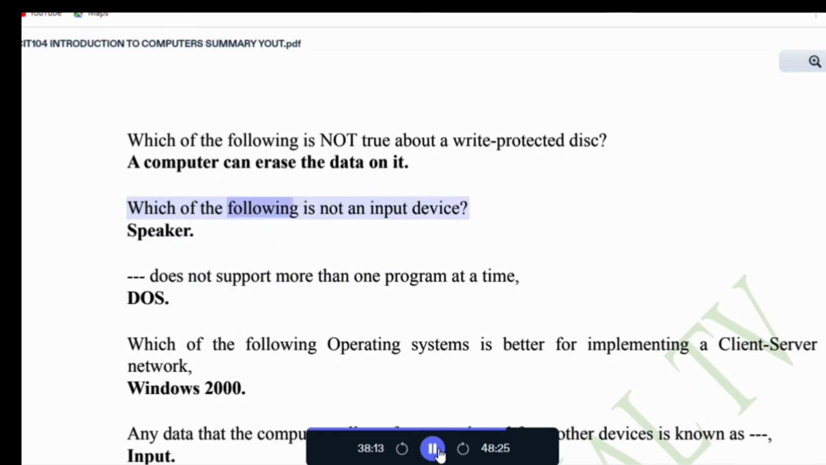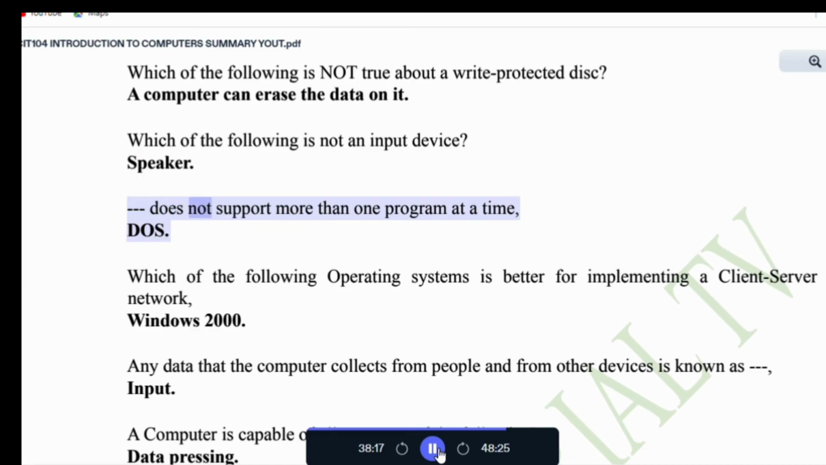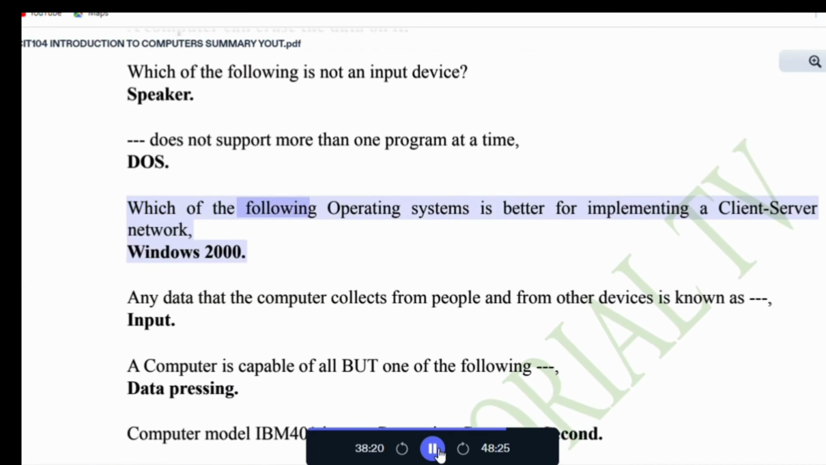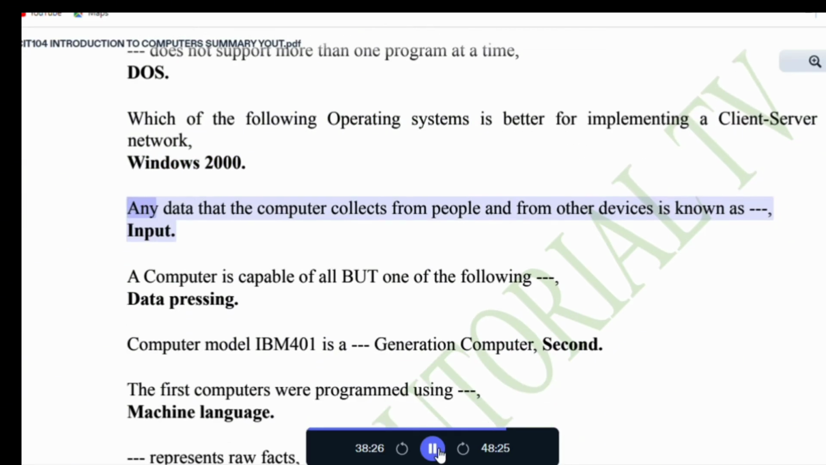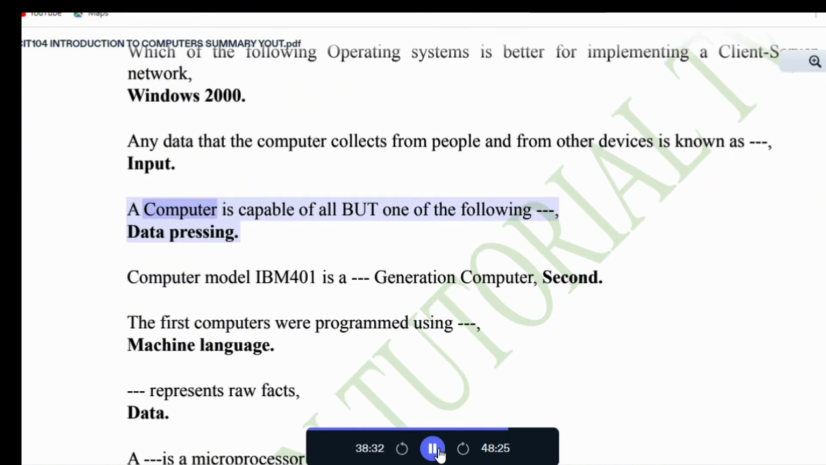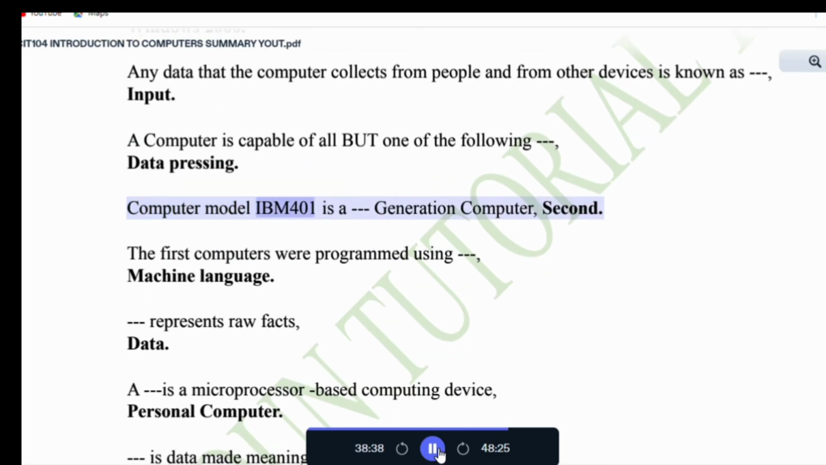Which of the following is not an input device? Speaker. Does not support more than one program at a time: DOS. Which of the following operating systems is better for implementing a client-server network? Windows 2000. Any data that the computer collects from people and from other devices is known as input. A computer is capable of all but one of the following data processing. Computer model IBM 401 is a second generation computer.